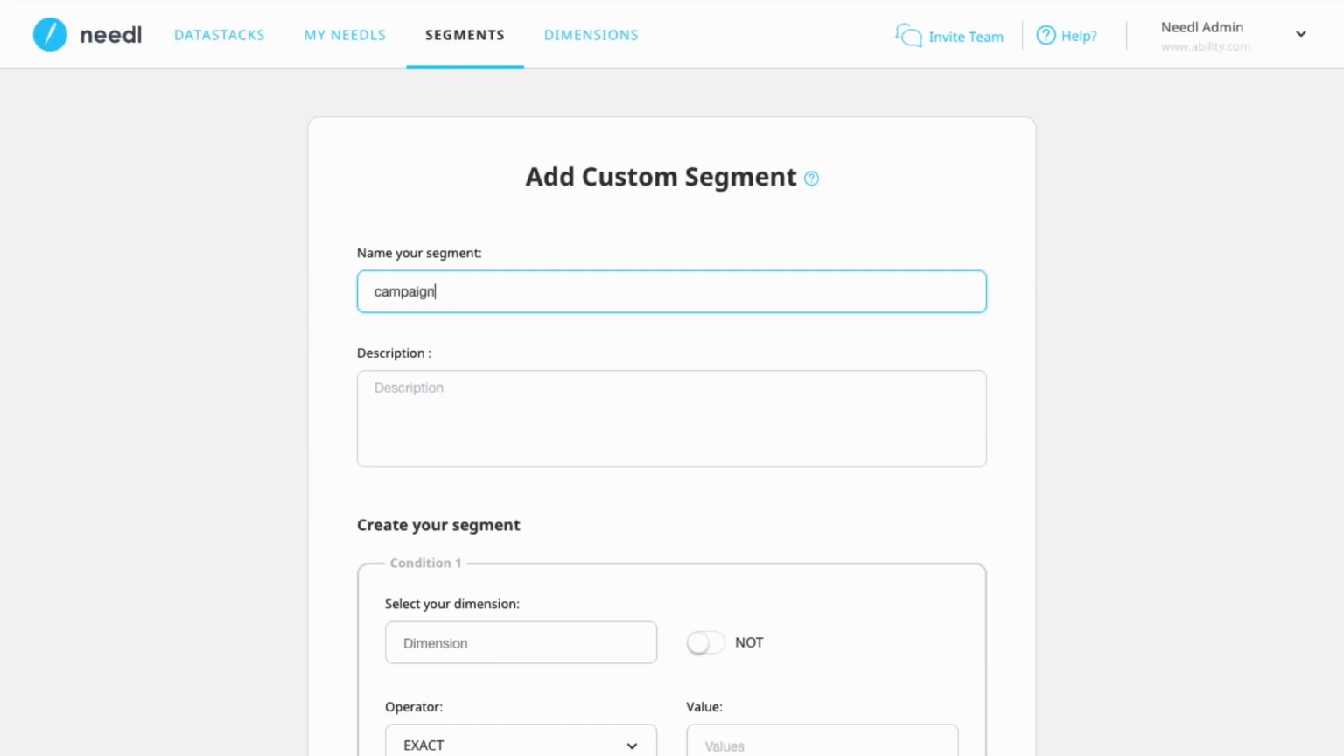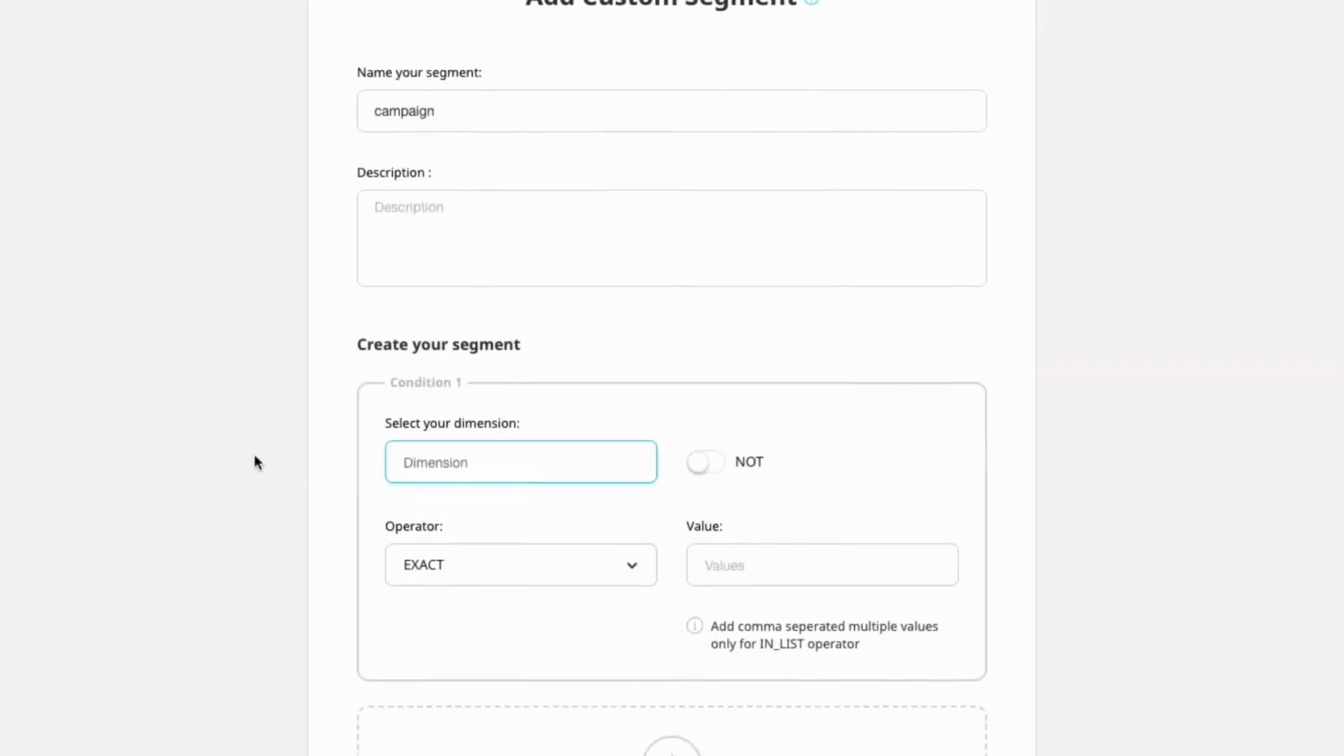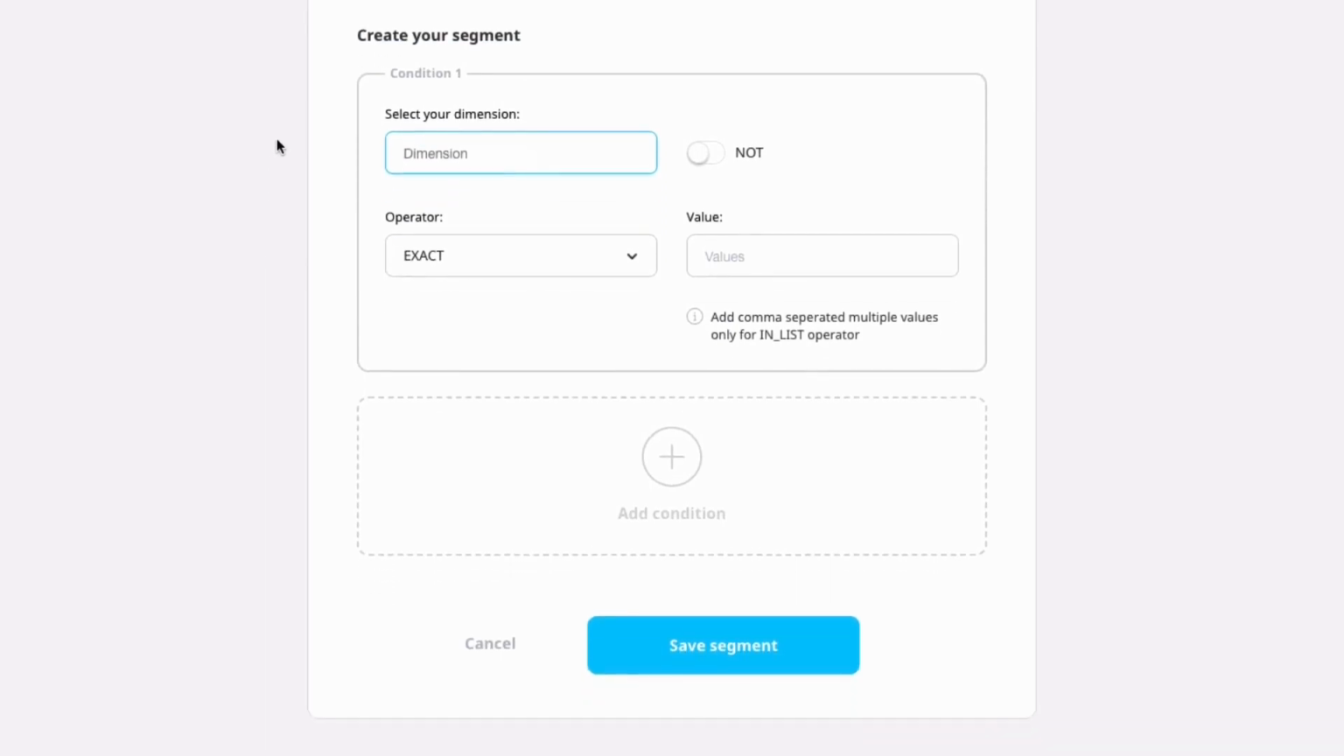First, we name it to make it easier to remember. And we can add a description if we want to put it in there as well. But it's now that the fun starts. Since we only want to include traffic that comes from a specific campaign, the easiest thing is to look at the traffic that includes that campaign type. We do that by putting in our first condition, the dimension GA campaign.